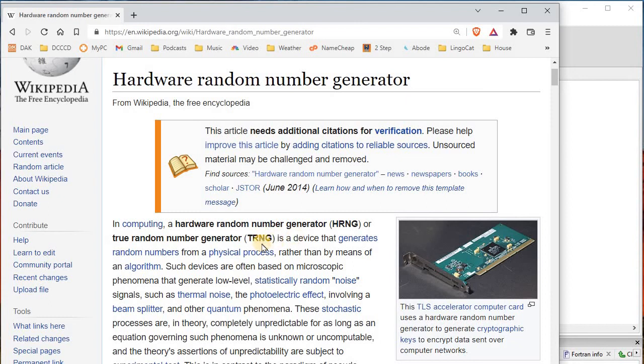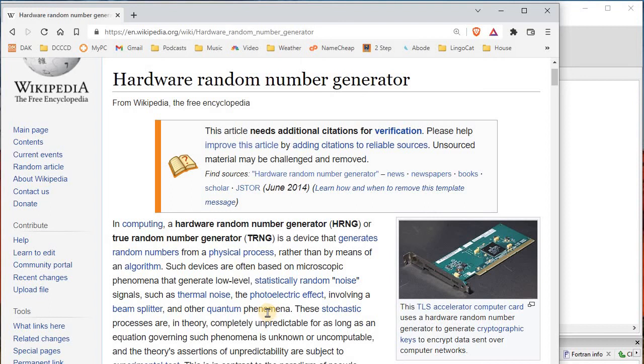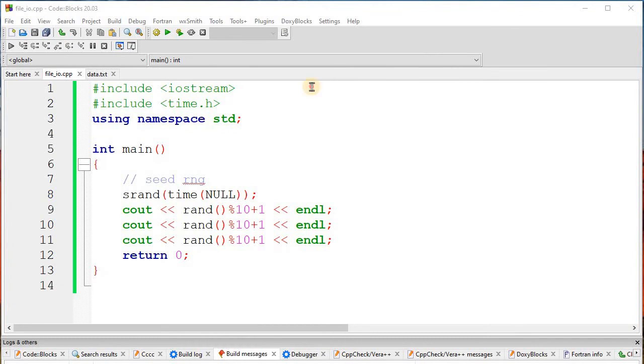And these true random number generators use some aspect of quantum mechanics, such as the photoelectric effect. And if you study chemistry, built into quantum mechanics is a true randomness according to today's science. So using this, as far as we know today, you can get true random numbers. And if you're running a security server, then you probably want true random numbers on there. Okay, so here we just outputted 3 different random numbers.